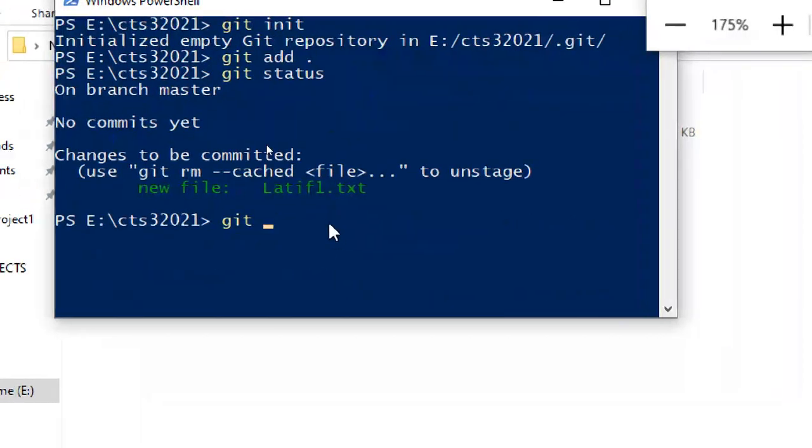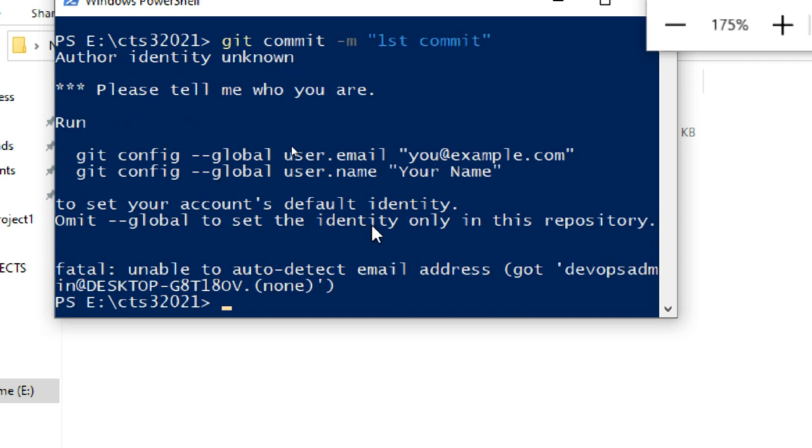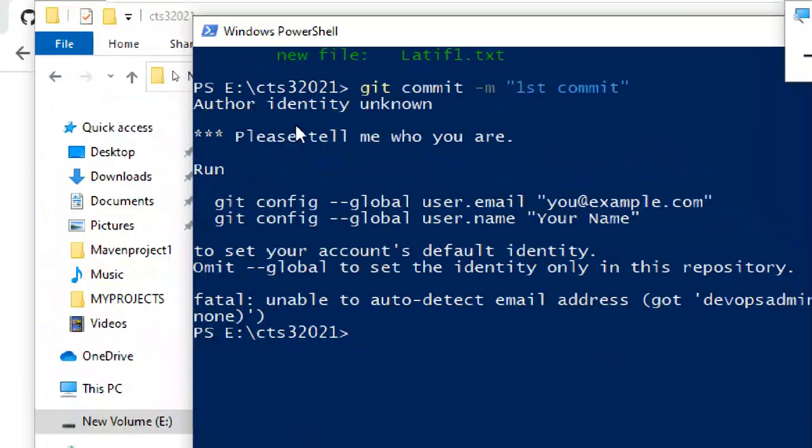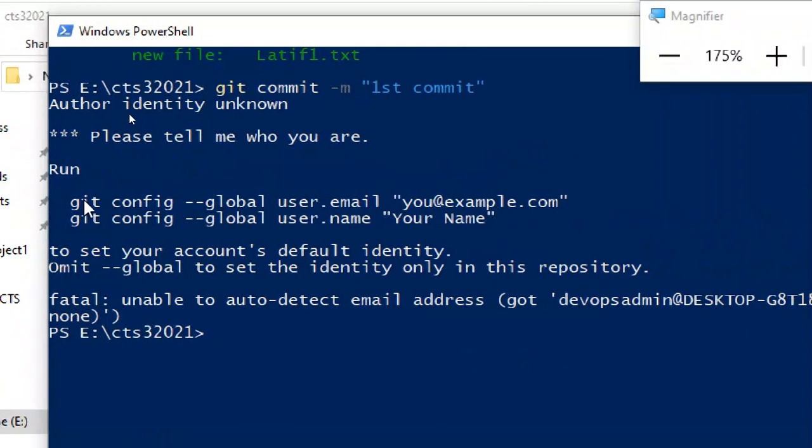Command: git commit -m and give some comment. I will give "first commit". Okay, and it will throw this error. This is important. So what is it throwing?